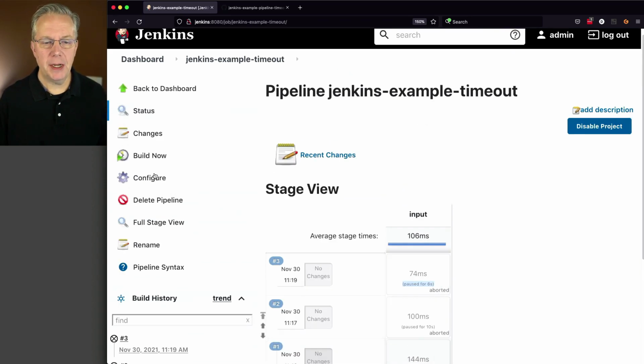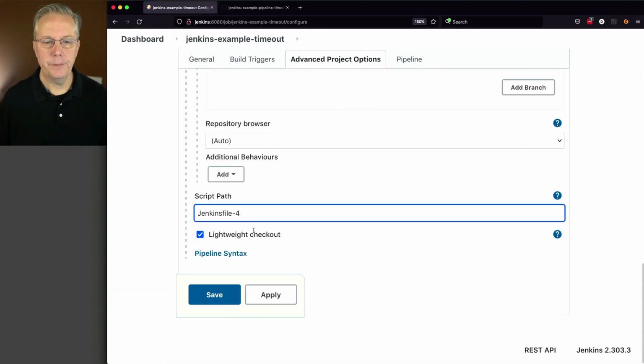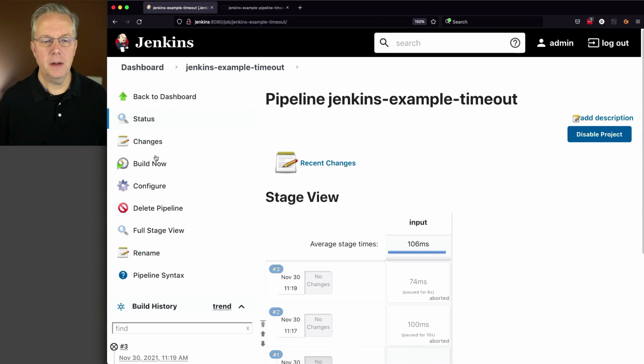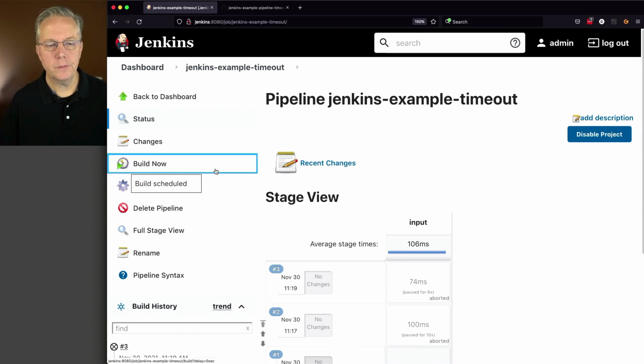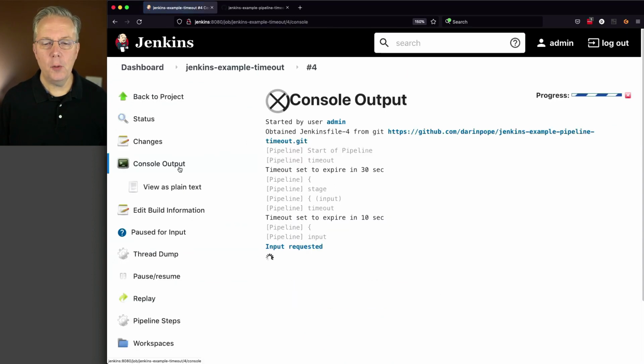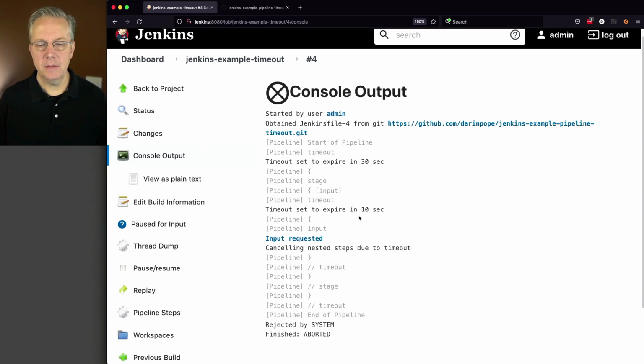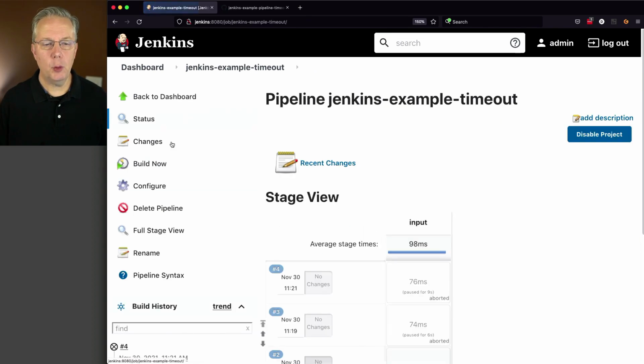Let's modify our job and do Jenkins file 4. Click save, click on build now. If we take a look at build run 4, we've set the timeout to expire in 30 seconds. That's the global level. We've set the stage to expire in 10 seconds. And that timed out for us before we could even finish up and type in our input. So let's go and run this job one more time.